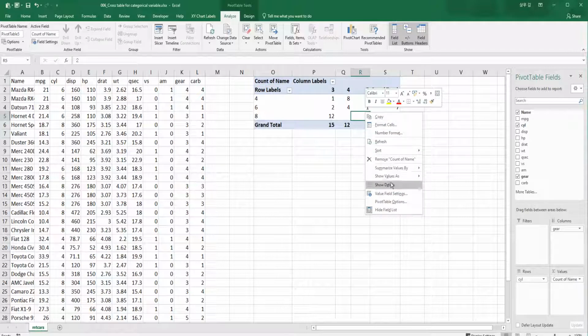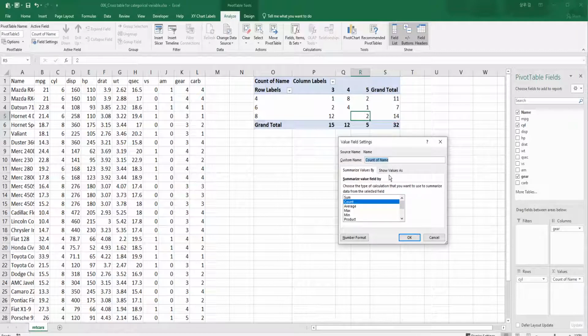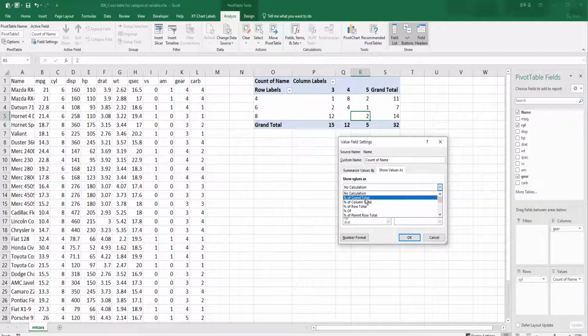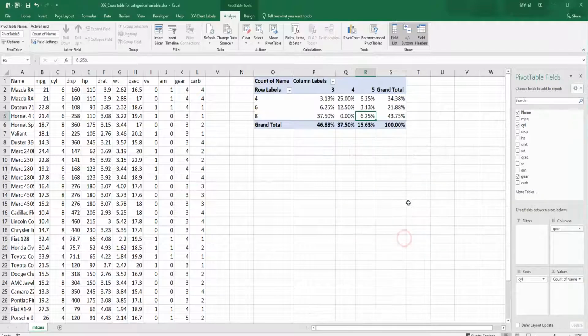If you click value and show it as a grand total, then we can also get the percentage of all combinations, right? The sum of this proportion is equal to 1, right?